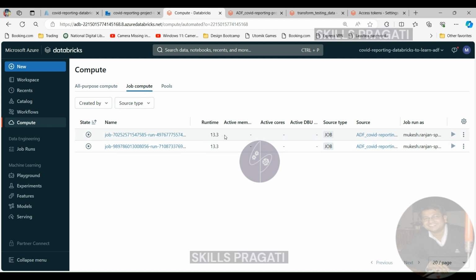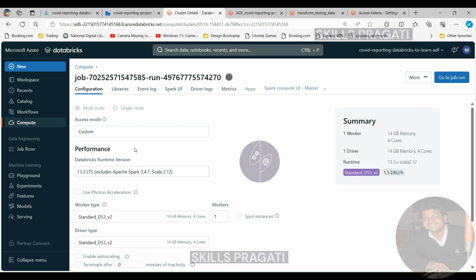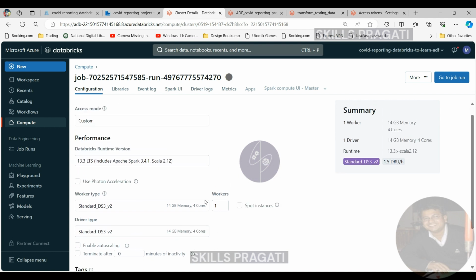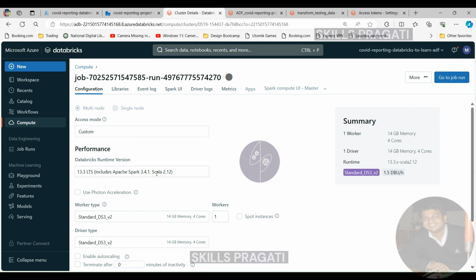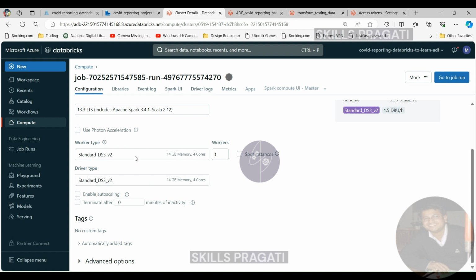So this is a compute you can't restart, it won't let you do that. And this is the runtime that we requested. And the driver node and the worker node are specified actually. So that's the DS3v2. So if you click on that one, you can see the configuration. So you've got the worker type as DS3v2 and the driver is the DS3v2. So in this case, actually it would have cost 1.5 Databricks units for an hour. But because the cluster was spun up and destroyed within 4 or 4.5 minutes, it would have cost us literally nothing. And in this case, actually the cluster mode is also standard.